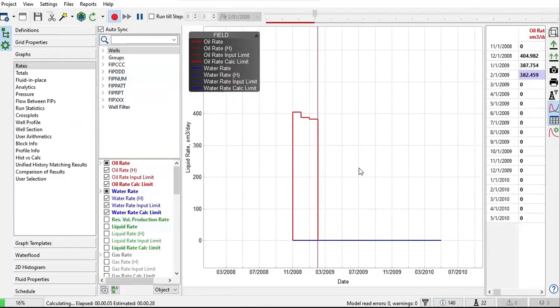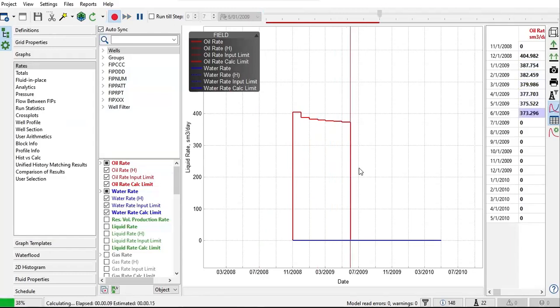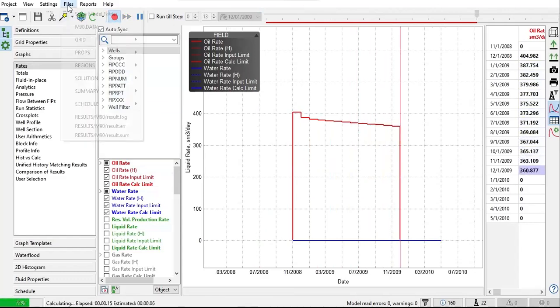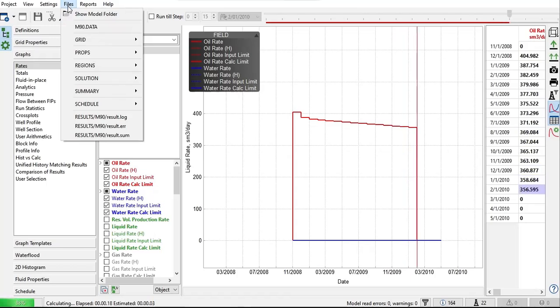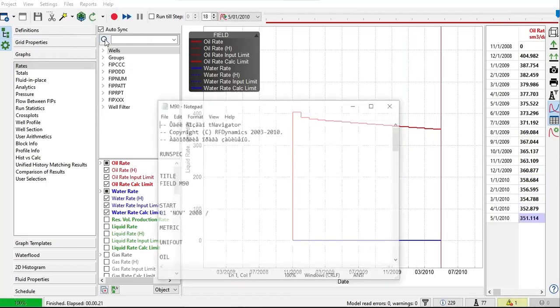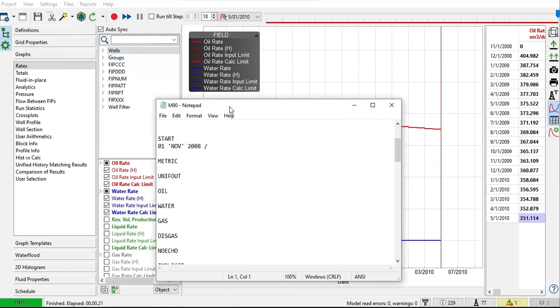So that's our production history. The computation is quite fast. All right, lovely. And we can also check the file. I use a sample file from tNavigator. So basically it's like this.